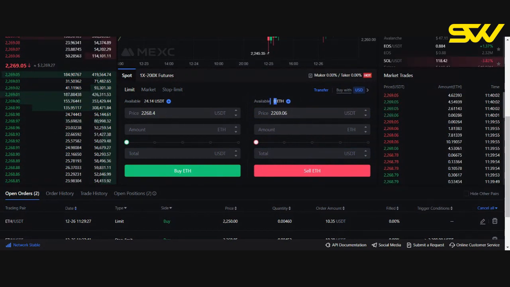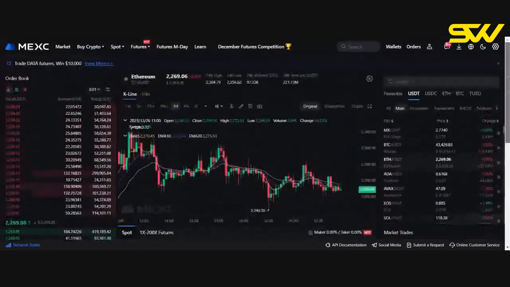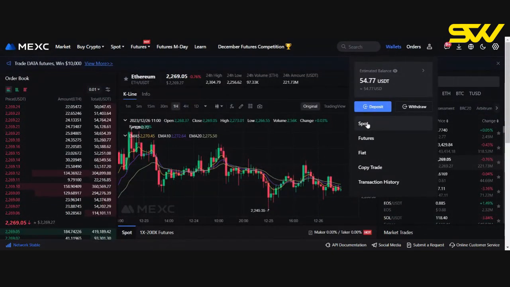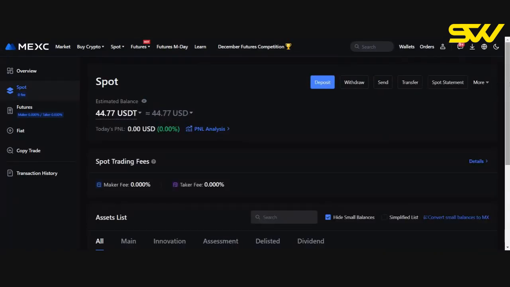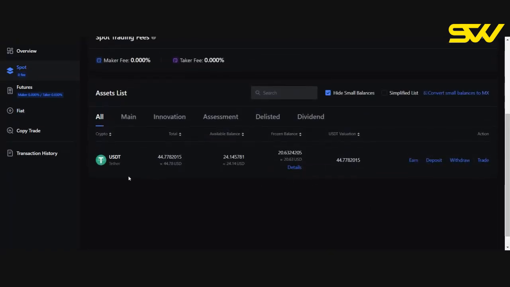So where did my money go? It will actually go to my spot account again. If I go back to my spot wallet one more time, you see that there is no more Ethereum coin and all of it has been transferred back to my USDT. Then that is going to be my balance right here.